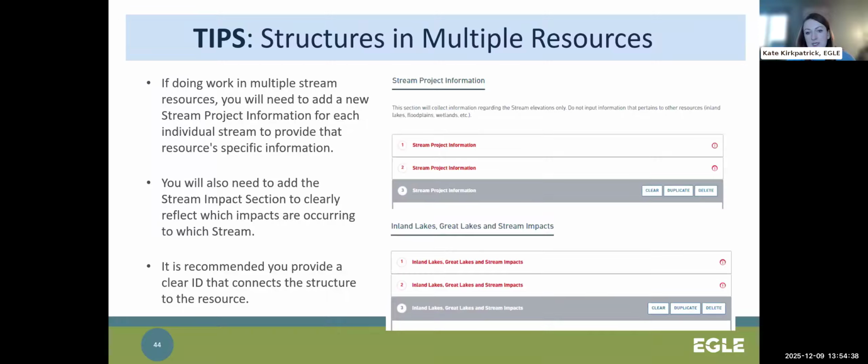So that is also where it's very helpful if you're naming your impacts in a way that directly connects it to the structure and the resource type. For example, you could say Coldwater Creek Culvert 1, Coldwater Creek Culvert 2, Huron Tributary Culvert 1, and Huron Tributary Outfall 1. So make it very clear where that structure belongs.